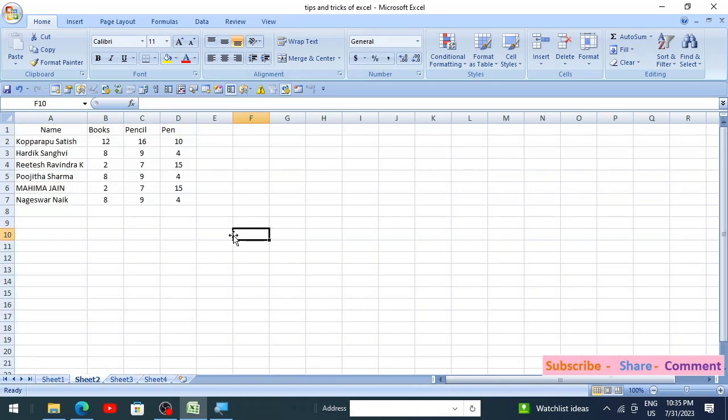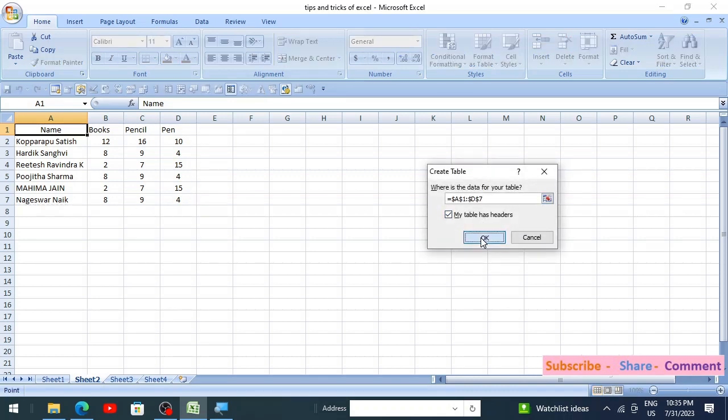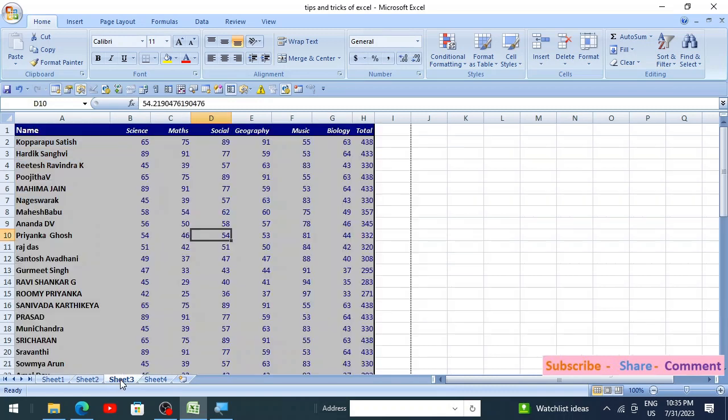Okay. So the next trick is how to just draw a table for this data, right? It's as simple as it is. Now just press Control T. It will ask create table. Just click OK. Your table will get created. Let's move on to the next trick.